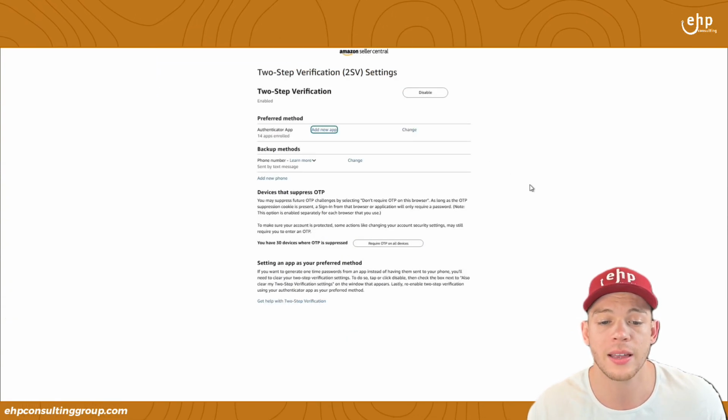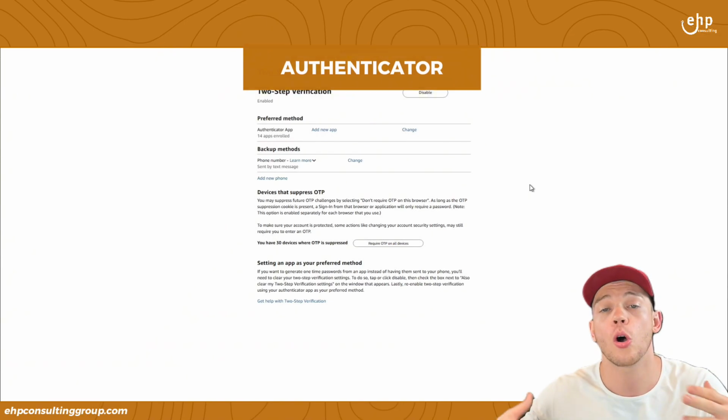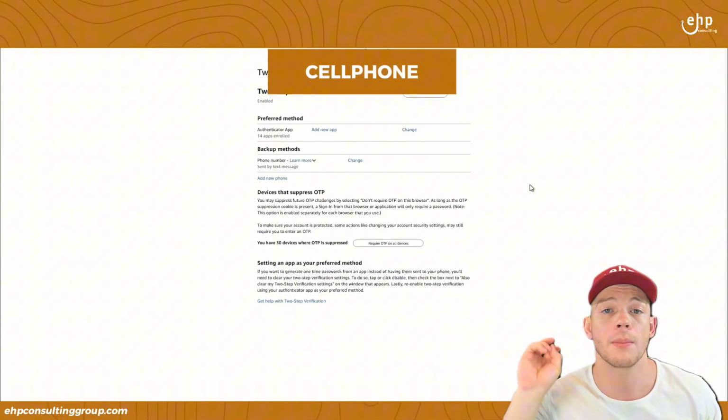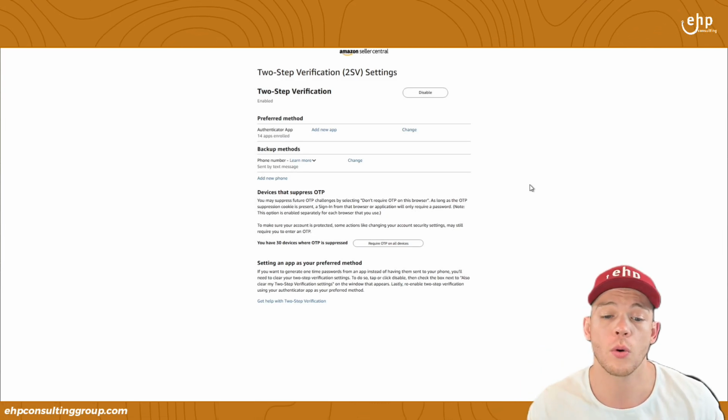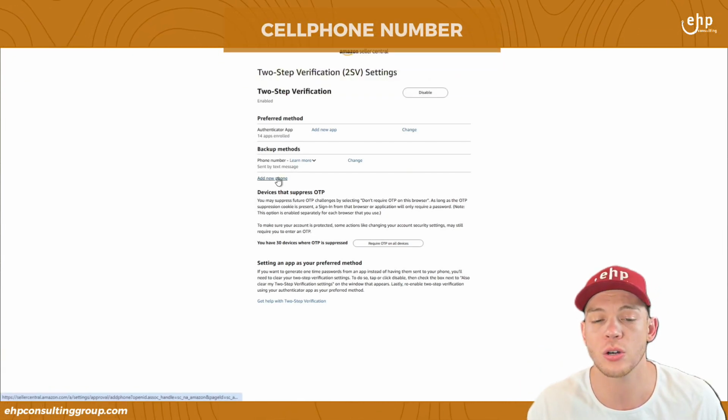It's going to look something like this, where you can have an authenticator and you can also have your cell phone as a backup. Now, I recommend to have both. The first thing you want to set up first is your cell phone number. So you're going to click Add New Phone.